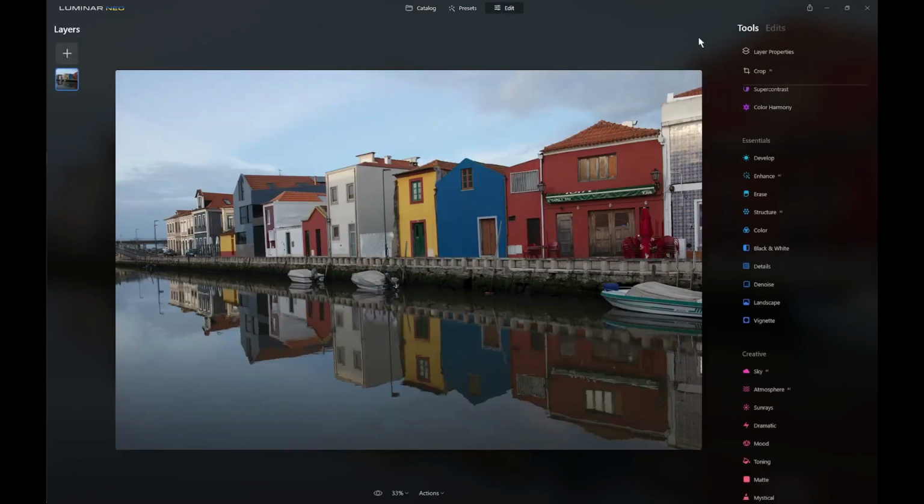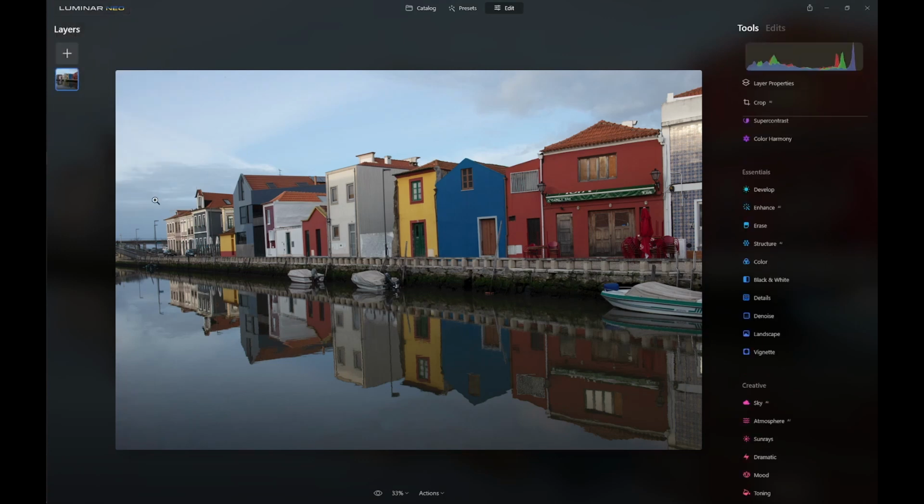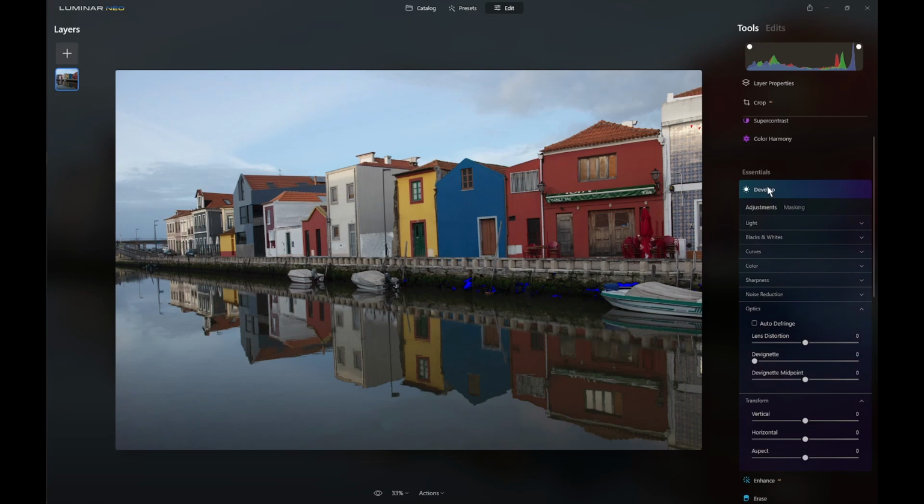So if we go into edit, if you can't see the histogram, go into Luminar Neo, view and show histogram, and there it appears up the top. You'll also notice two little circles. These are the clipping masks, which you can activate by pressing the J key and deactivate by pressing the J key again. What these do is let you know if you're clipping, i.e. making parts of the picture pure white or pure black with no detail.